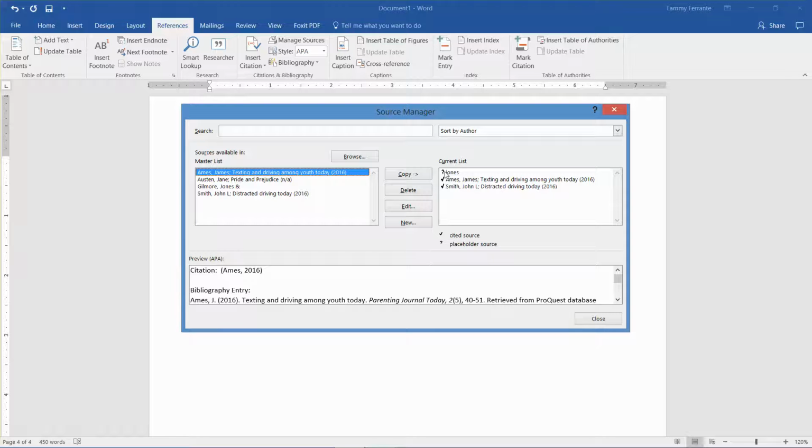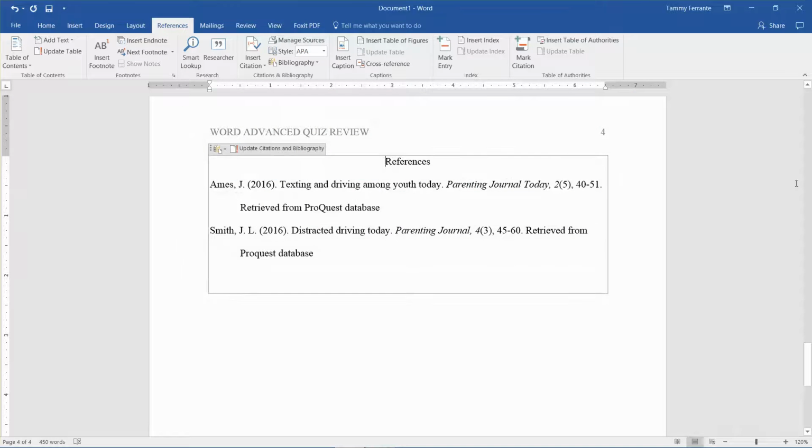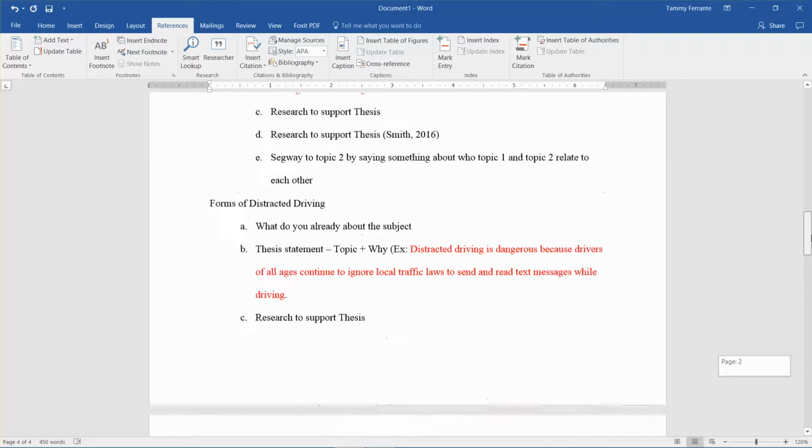There's a thing that we call endnotes. While we don't use it in APA, endnotes are sometimes used in research papers. Endnotes can be converted to footnotes. So the difference between an endnote and a footnote, I'm going to go ahead and do one just to show you.